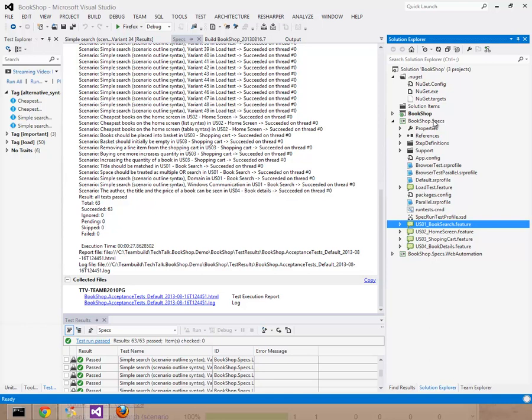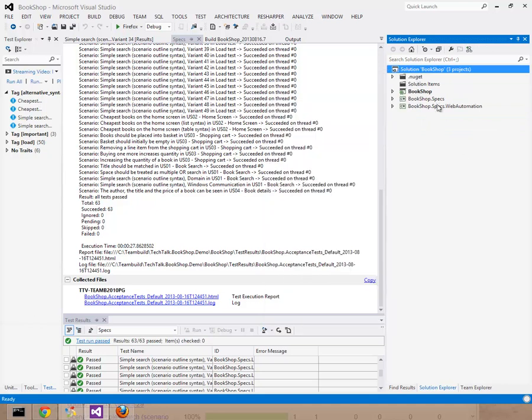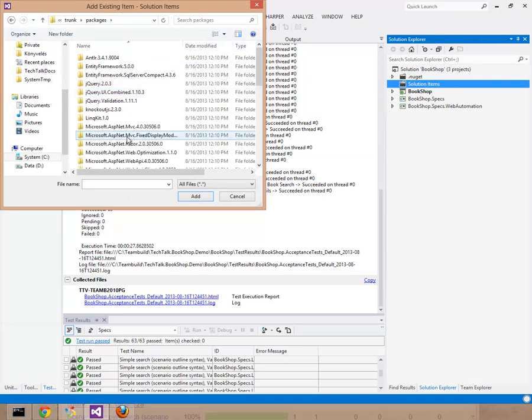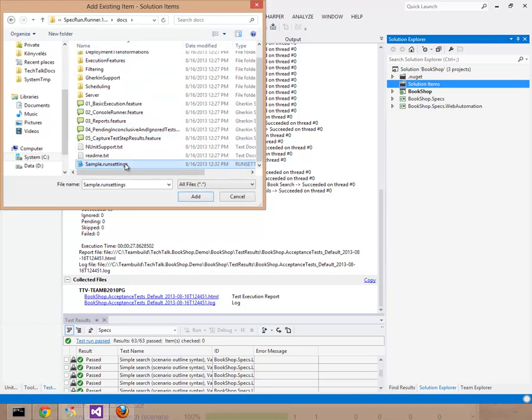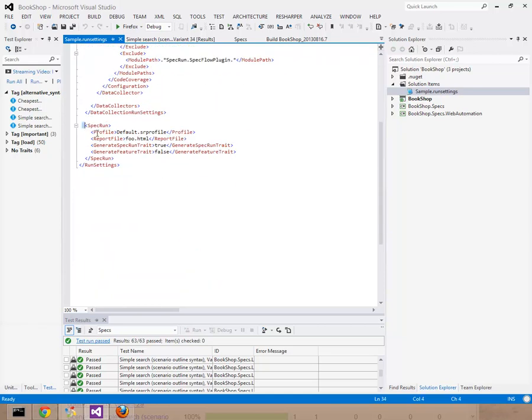The other option is to configure the build execution with the so-called run settings file. The SpecRun documentation contains a sample run settings file, which I can just add to my solution. Existing items, I go to the packages, SpecRun runner, docs, and I should have a sample run settings. Here you can do general configuration related to the execution, like output folders or target platform. However, there is a SpecRun specific part as well, where you can specify which profile you want to use, or you can change other configuration details as well, like the report file name.